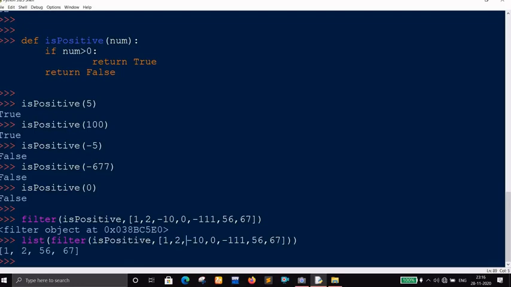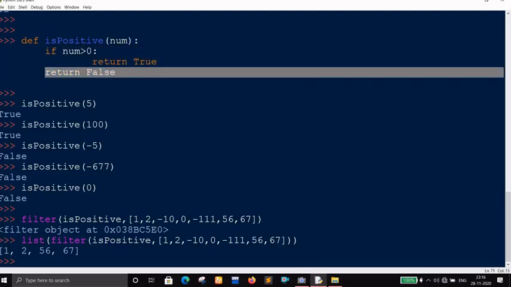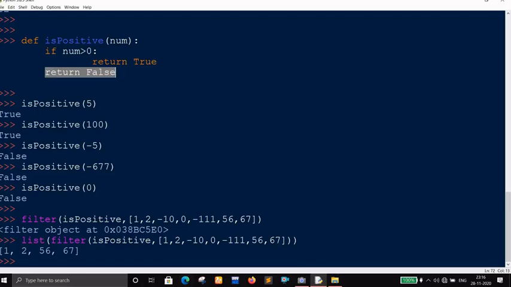Now the next element is minus 10. Now the filter function takes this one and passes it to here. Now it checks if num more than 0. Now it is checking is minus 10 or negative 10 more than 0, and this condition is false. Now you don't execute this part, that means the next part is return false. So it is returning false. And since is positive is returning false for this particular value, we do not take it, right? We do not take it. So as you can see, there is no negative 10 in the new list.